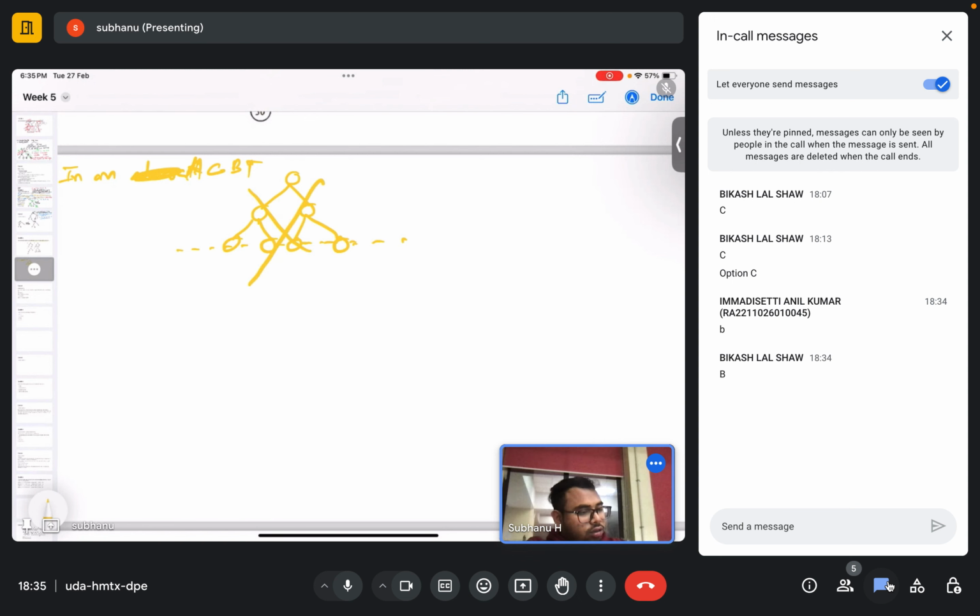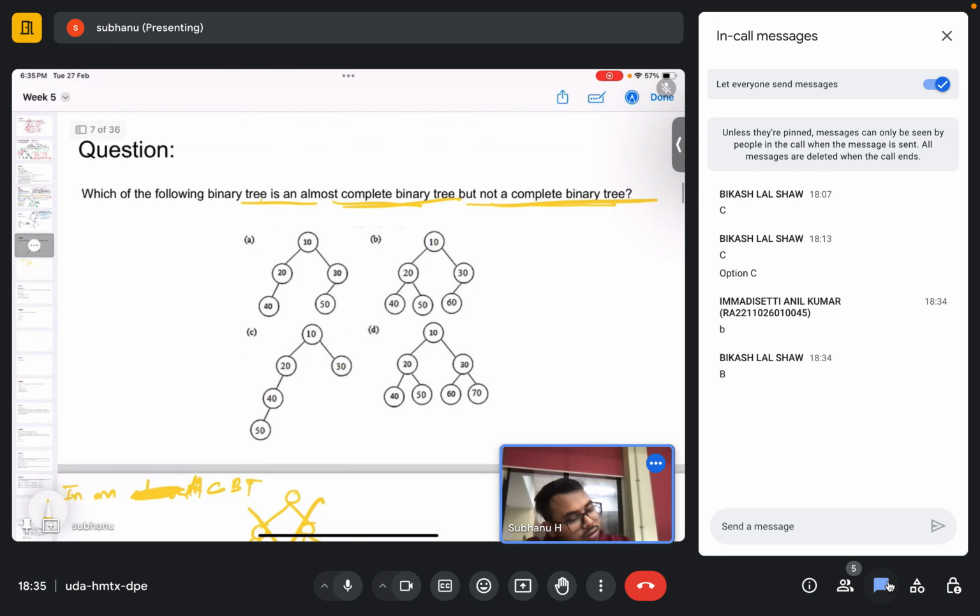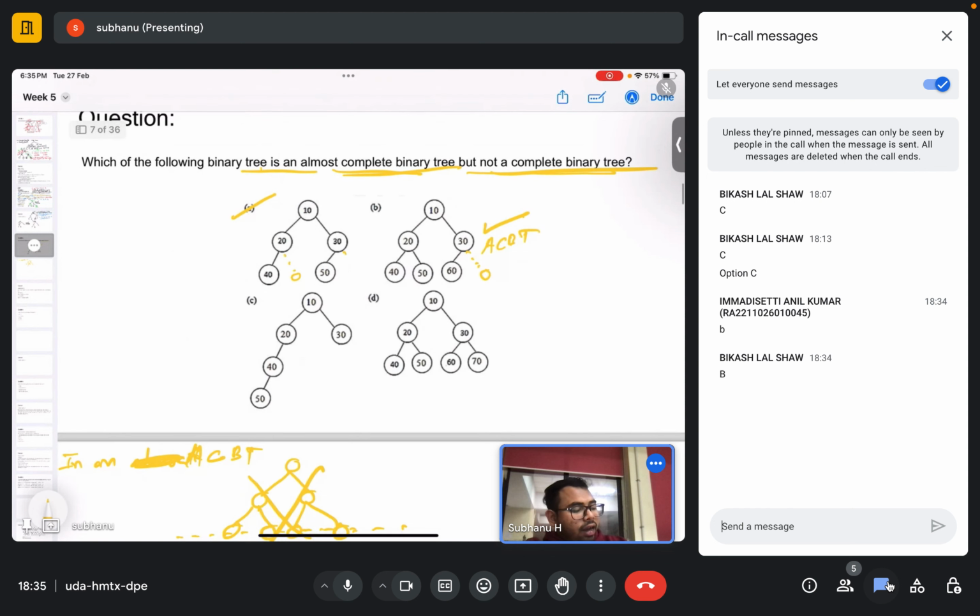Here you can see this is not an ACBT because you have to fill from left to right. Then this can be an almost complete binary tree. This is an ACBT but not a complete binary tree because this node is not here, and this is also not an ACBT, not a complete tree. So this is an ACBT as well as complete.